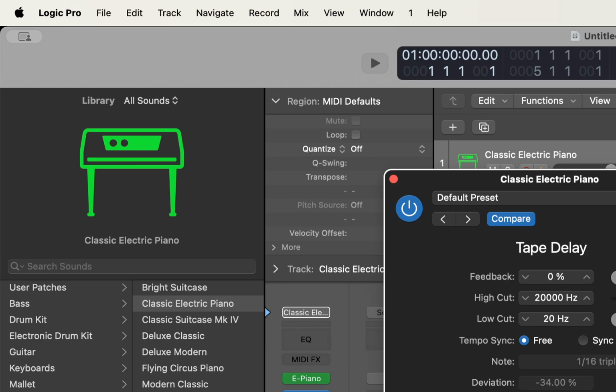Now, if you want some modulation as well, some additional movement, you can use the LFO section, and you have LFO intensity and LFO rate. Same deal: intensity adjusts how loud the effect is, and rate adjusts the speed of the effect. That's how you can use the Logic Pro Tape Delay as a tape plugin.